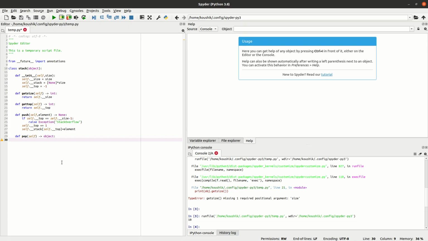So what should be our pop now? Again, we have to check if your stack is empty. So if self.top equals -1, then we will raise an exception, and it will be similar, like "Stack is empty". Okay, fantastic. Or else, what are we going to do?